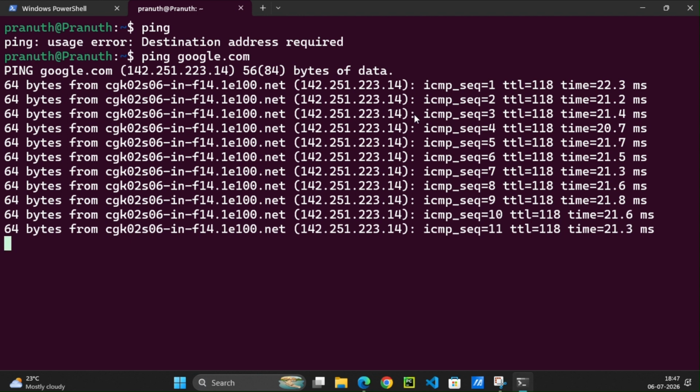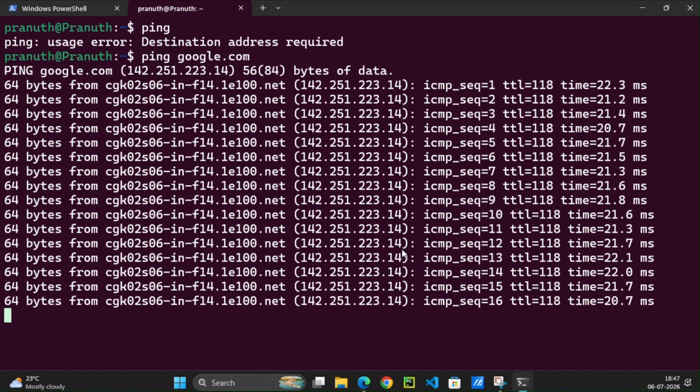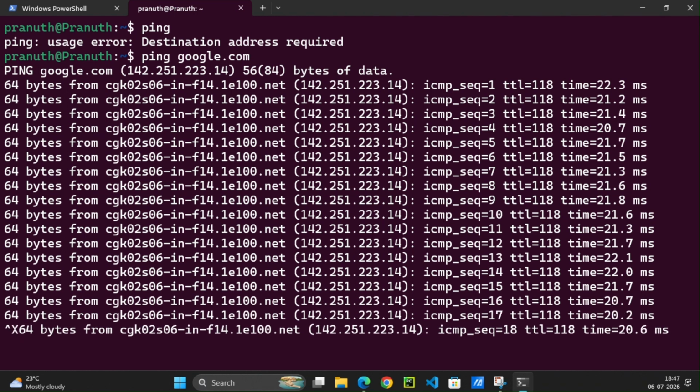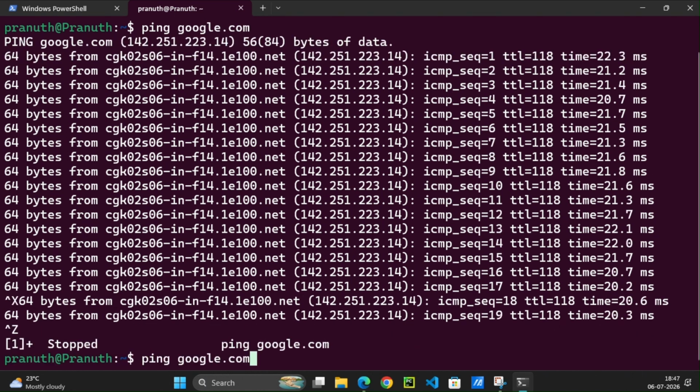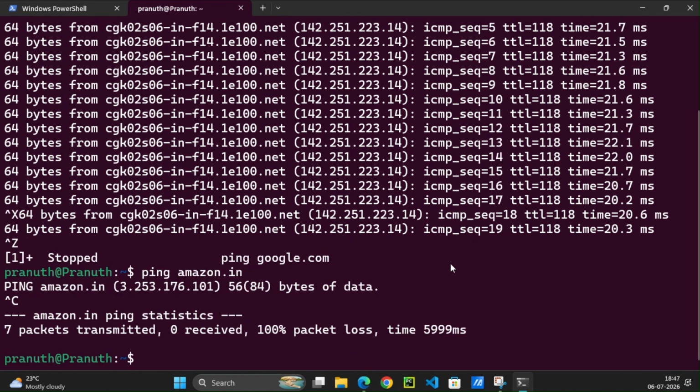64 bytes from this IP address are transferring. That means you are connecting to the internet. You can ask, can't I give any other website? Yes, obviously you can, for example amazon.in. You can see amazon.in is also working. So in this way you can use the ping command. It sends ICMP requests to the specified domain. Okay, so it's clear.